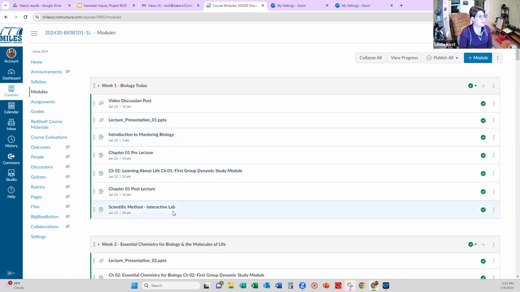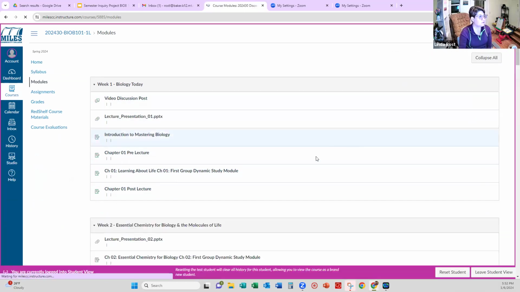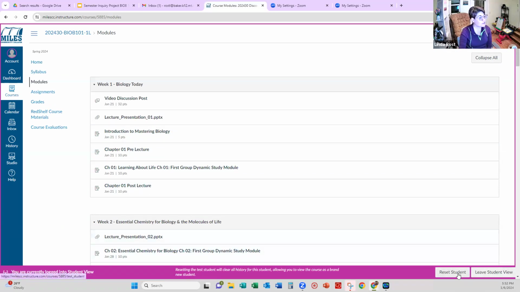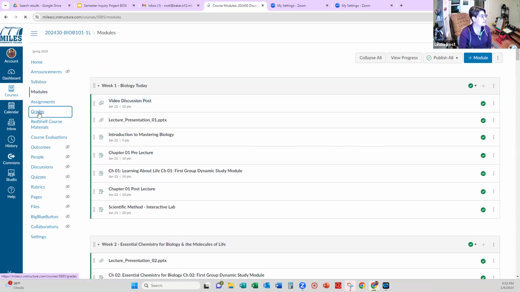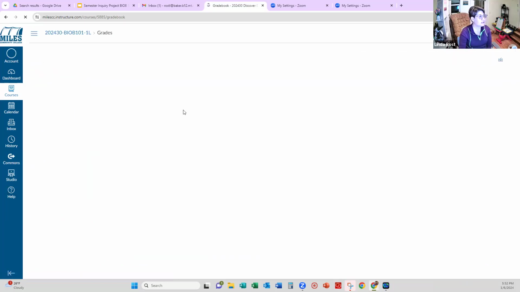This lab that's showing up at the bottom, again, won't show up for some of you. So it should look like that if you are not part of the lab, and hopefully it'll show up if you are part of the lab. So that's what you'll do. You'll just navigate through the course, and then your grades are located here.